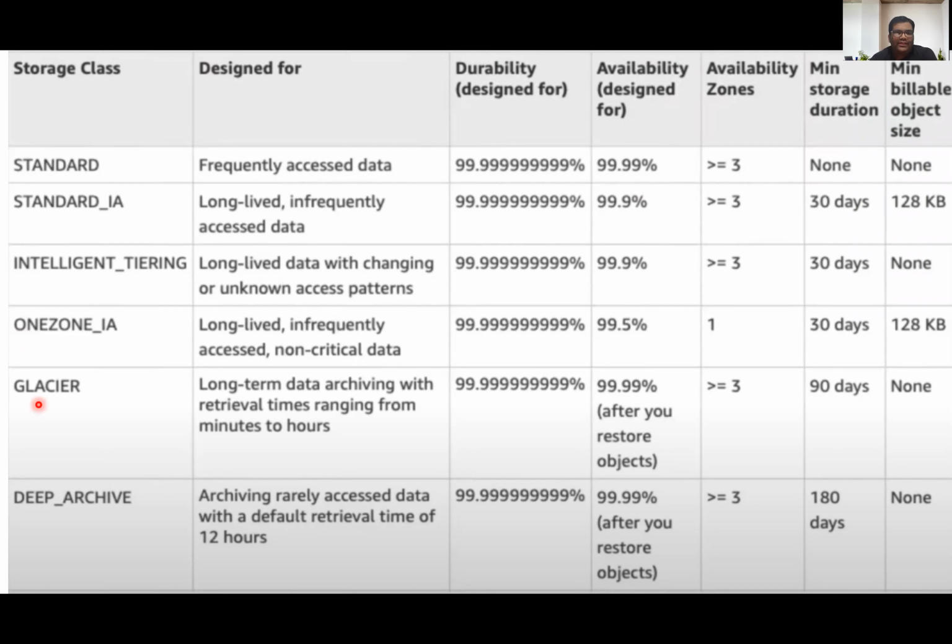And the next thing is Glacier. Glacier is like long-term data archiving with retrieval times ranging from minutes to hours. Glacier is used for your long-term data. You might need that data down the road, let's say after 6 months or after a year, for data analytics or something else.